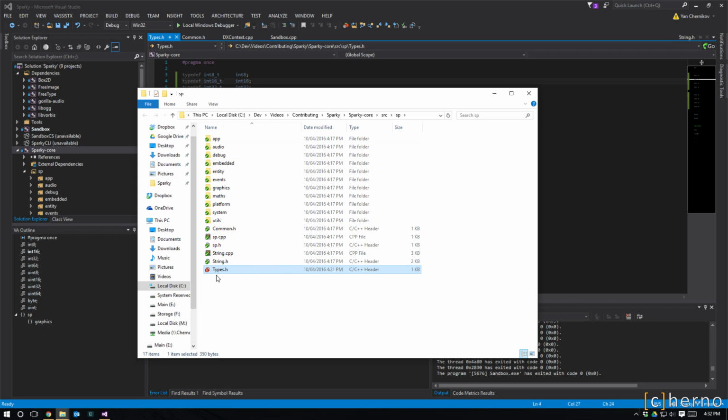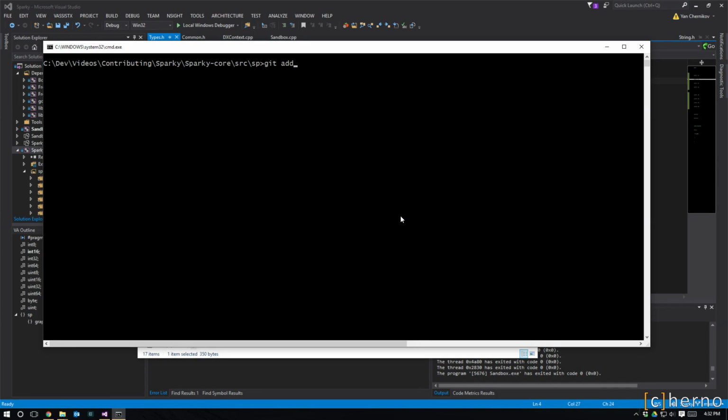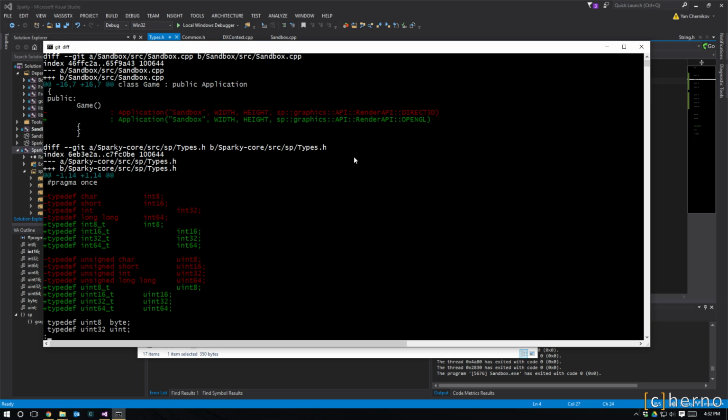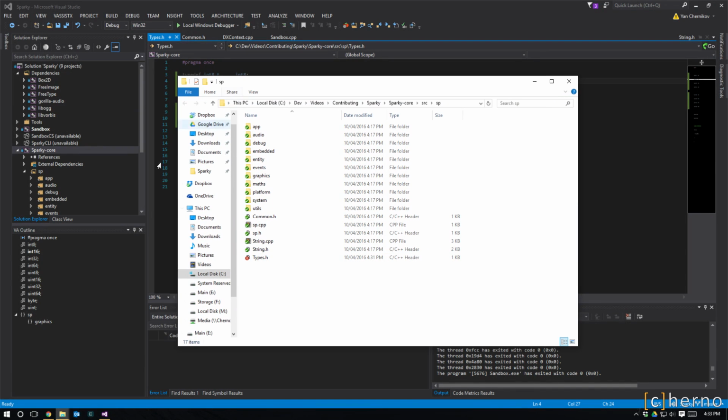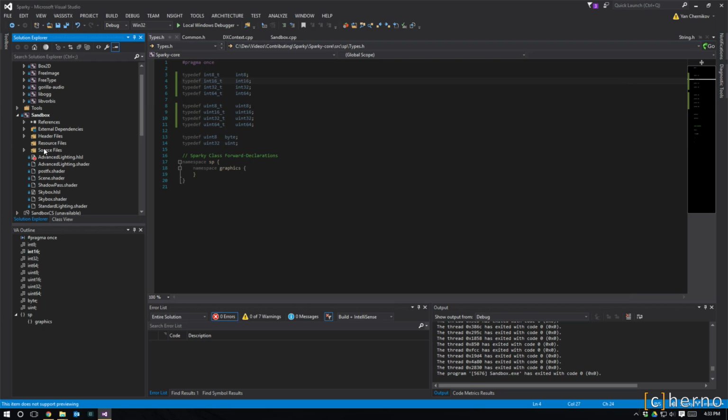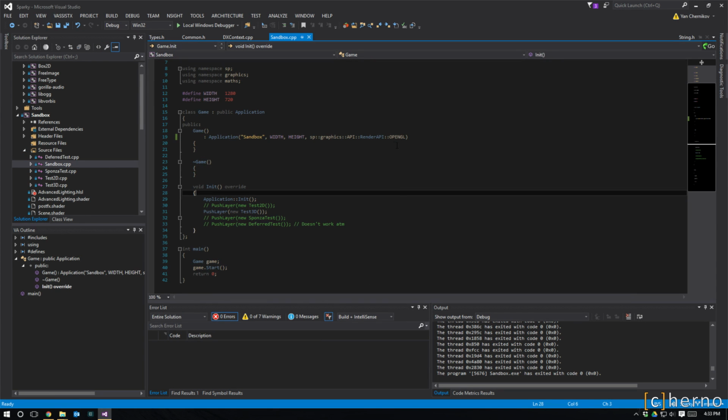If you're not using TortoiseGit, then you can just obviously do something like git add, types or whatever, and add it, and you can even diff it as well. You can see what we changed. I mean, we changed a few things, but really types are the only one that we want to commit. Make sure you don't commit any changes to Sandbox if they're not Sandbox related. For example, on my local copy here, I switched that to OpenGL, but it's committed as DirectX. Obviously, that's not relevant to this change.